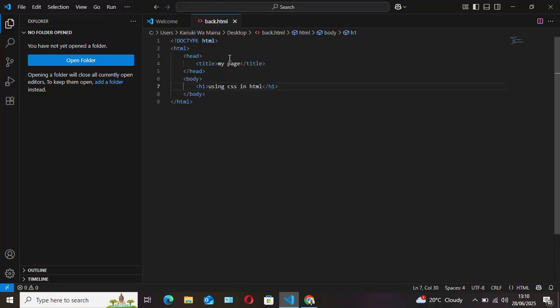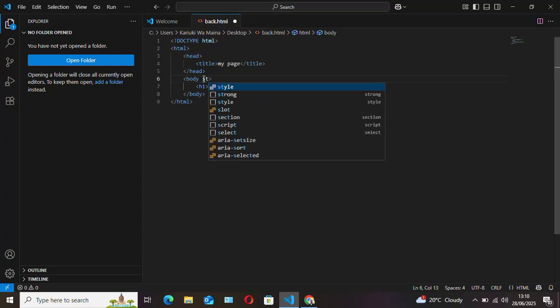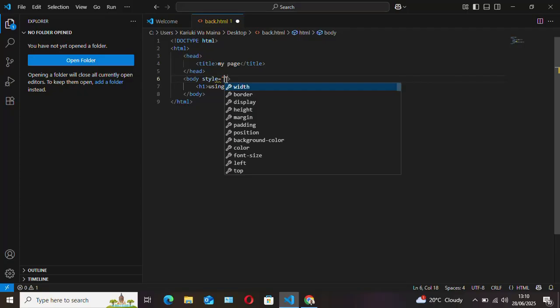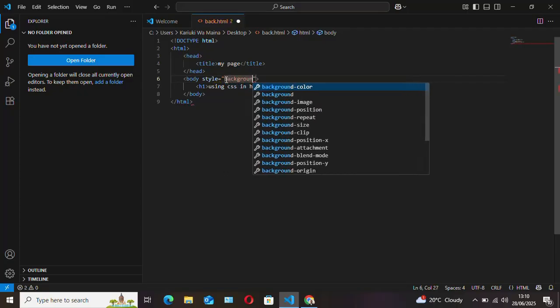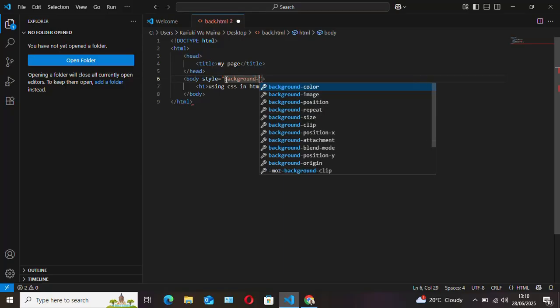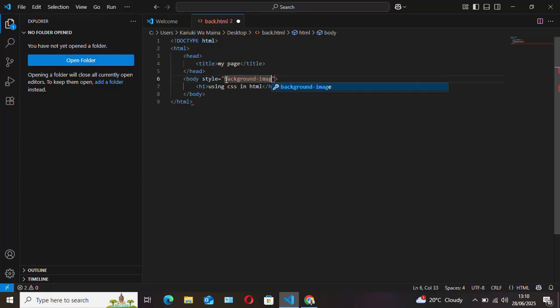Of the 3 ways that you have seen that you're going to use CSS, we've seen the first one is called the inline CSS, and this one is put inside an HTML tag. So you're going to put an attribute, and you're going to write the style, and you're going to say the style will be the background image.